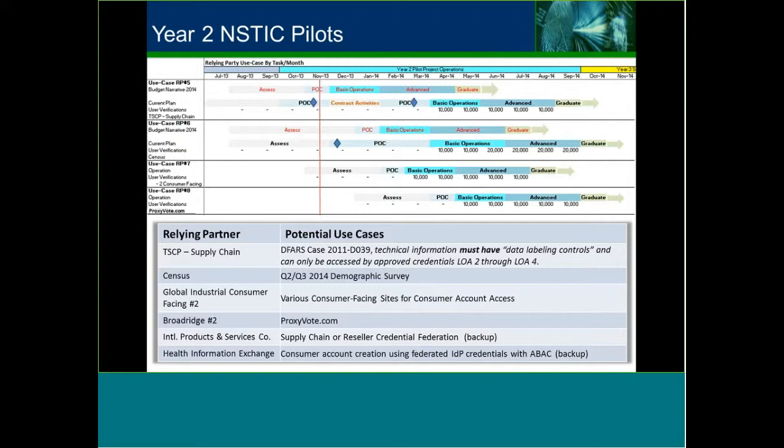The Census is one of our pilots for 2014, probably around the April to June timeframe, where that will roll out for a demographic survey, probably in the Maryland and D.C. area. You'll be able to pre-register via the exchange, and then with a single click, come back in, sign on, and complete your documents.